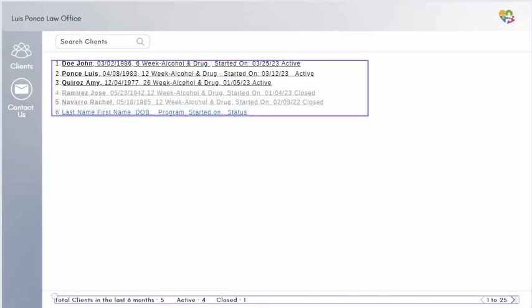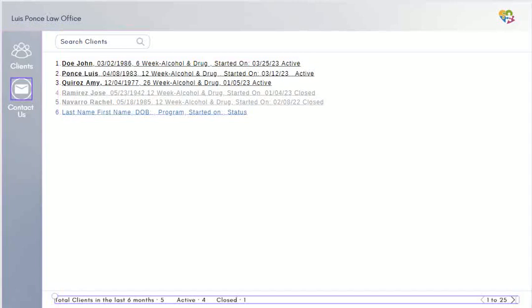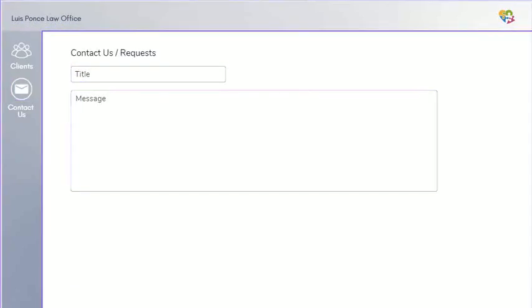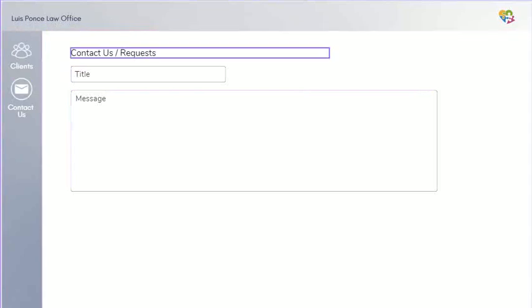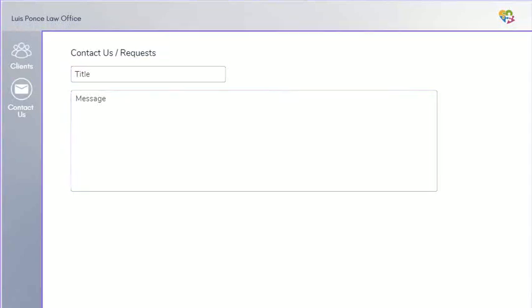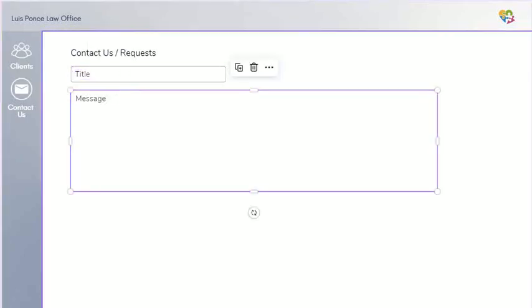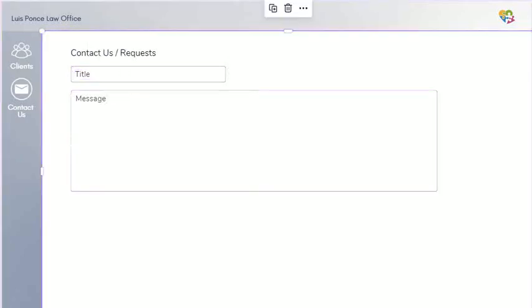Okay, and then if you go to contact, the contact is very simple. For now, this is what I got. I may add some text in there, but for now, very simple: contact, request, title, and the message, and then probably a send button here, which I forgot to put in there, just a send button to send the email.